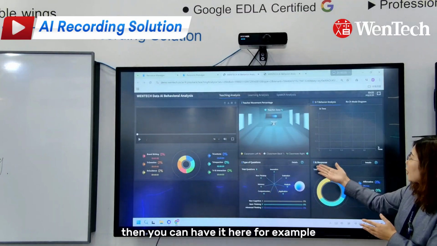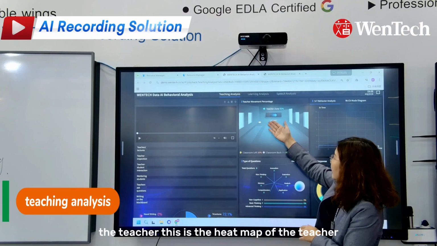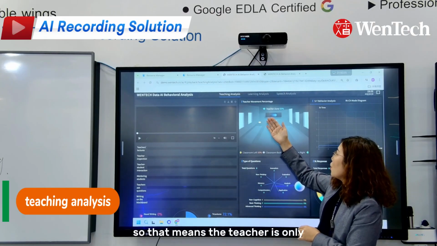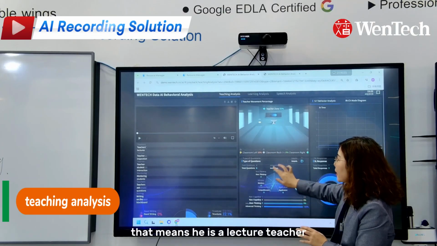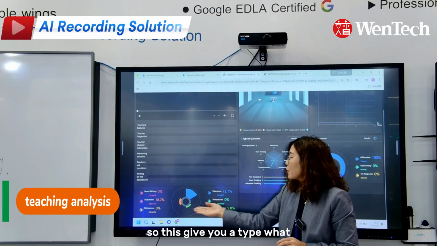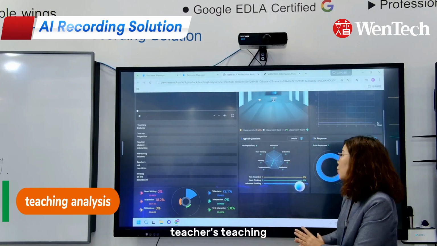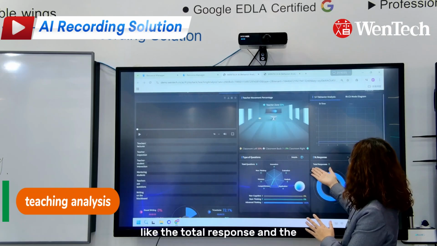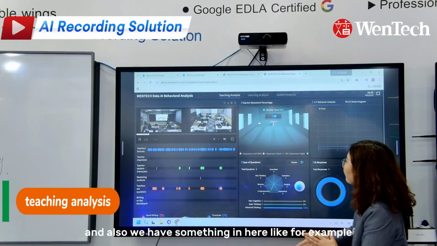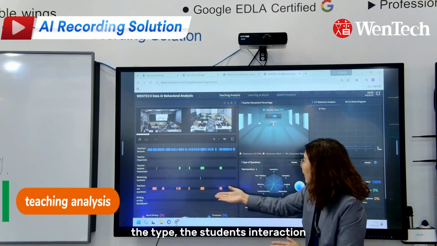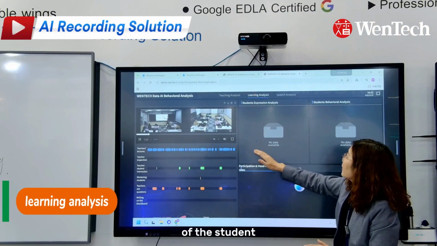With just one click, you can have, for example, the heat map of the teacher. It shows the teacher is only staying in the corner of the classroom and not going anywhere, which means he is a lecture-type teacher. This helps principals analyze the type of the teacher's teaching. There are also others, like the total responses and the questions. We also have the teacher and student interaction, and the analysis of the students.